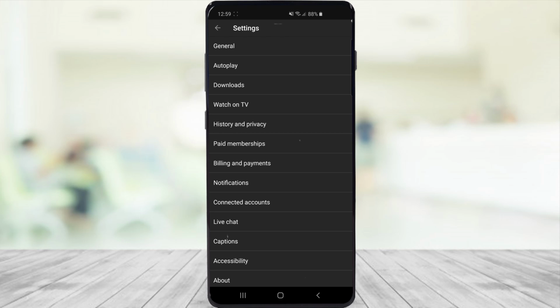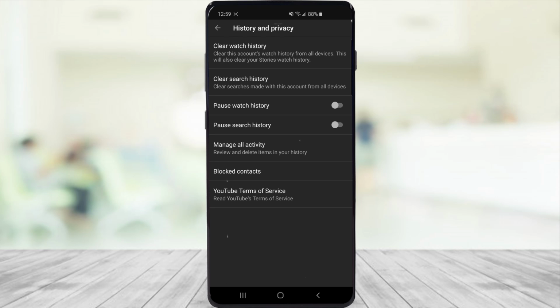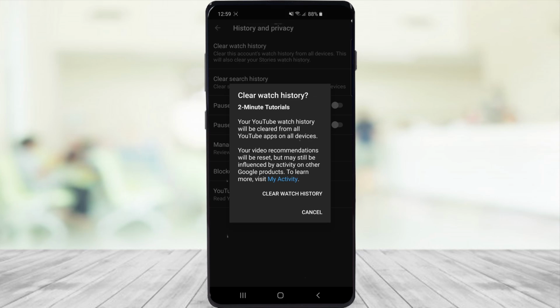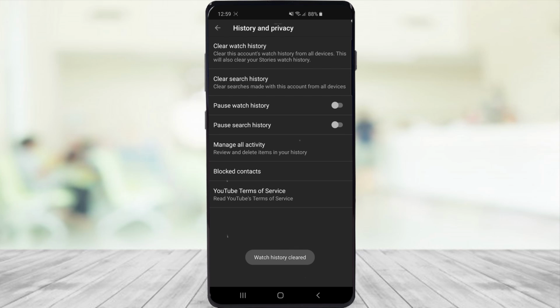And then once you've clicked on settings, you will see an option four or five down for history and privacy. Go ahead and click on that. And then once you've clicked on that, you can clear your watch history. And then you can click your search history.